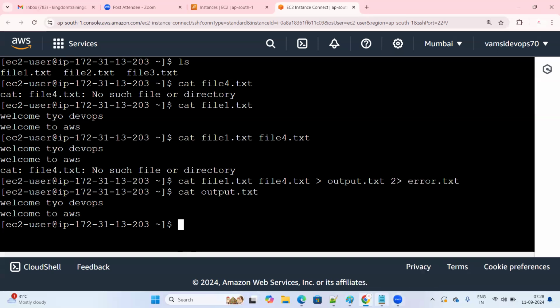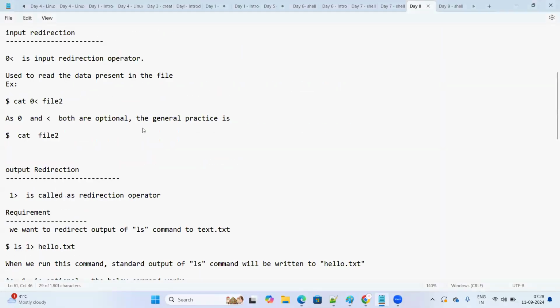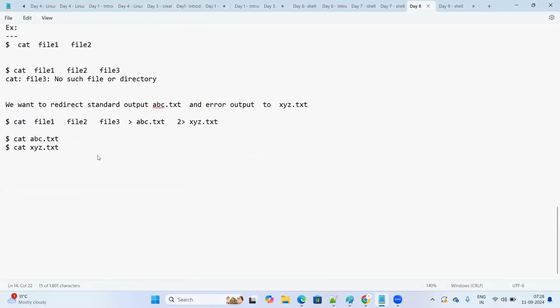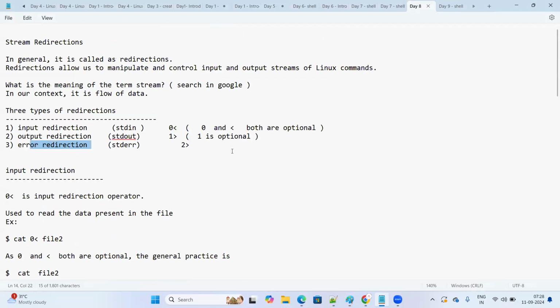That's how we need to understand these three operators, these three redirections. So we understood what input redirection, output redirection, and error redirection are. We have a few other examples that we'll also understand. No worries, we are done with the stream redirections. We understood the basic idea of input, output, and error redirections. Let's go ahead and discuss a few other examples.